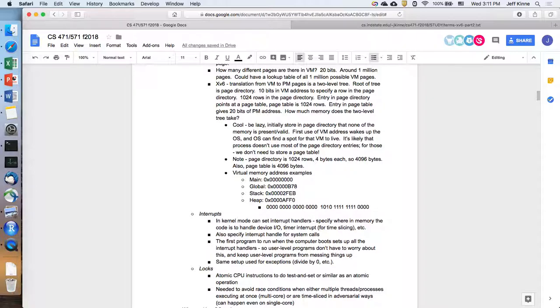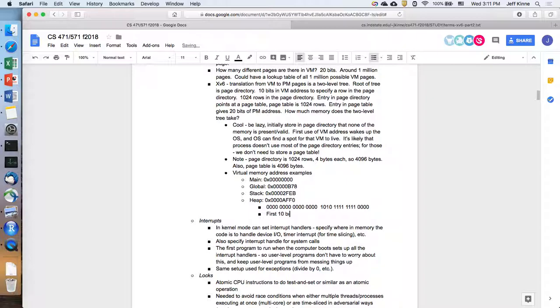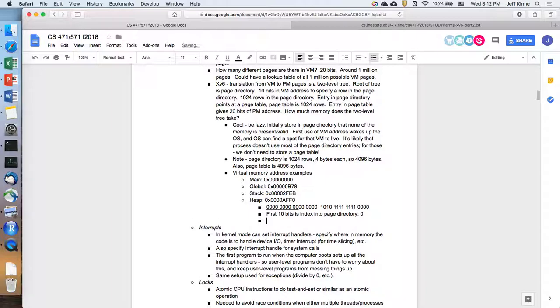All right, so that's what it is in binary, and the rule is the first 10 bits is the index into the page directory. In this case, what are the first 10 bits? Zeros. I'll just underline those to separate them. So that's a 0. The next 10 bits is the index in the page table. The next 10 bits is this. I'll italicize those. So what is that? It ends in A. That's a 10.